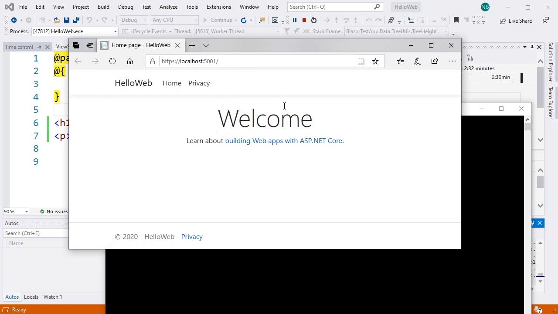So right now I launched with the default, which is Edge. You'll notice that it's rendering our page. We see that content that we saw in that index page. We also see the nav bar like we saw in the layout, and I can click on the home, which just takes me right back to where I am, so that wasn't very helpful. But if I click on the privacy, it's going to take me to the privacy page.